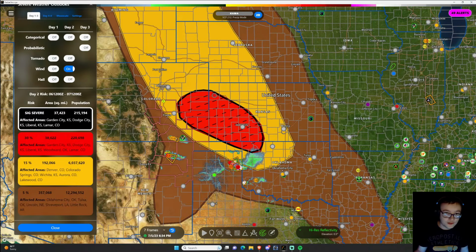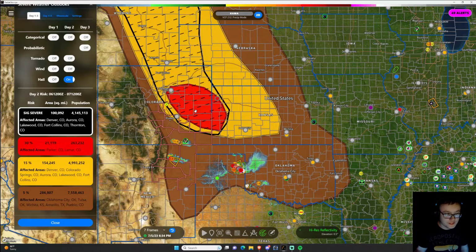Wind tomorrow, 30 sig there. Hail is also 30 sig. So this is probably the biggest risk we've had in about a week and a half.